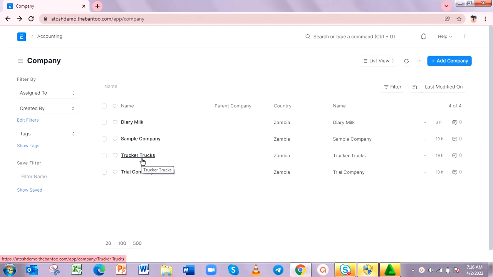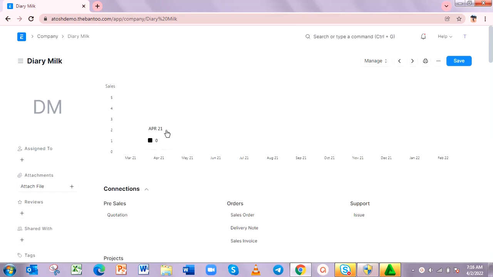But if your company happened to have a subsidiary or sister company, you can simply insert it, or you can create the parent company, and then when creating the subsidiary, you can attach it under the parent company box. So this is the company that we're going to use for today's lesson.